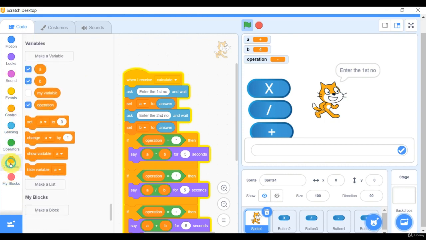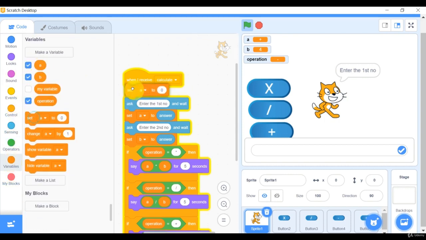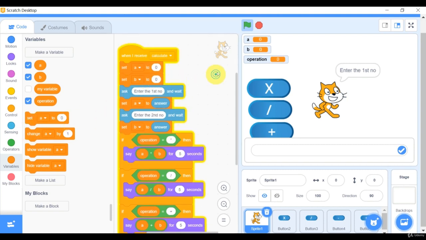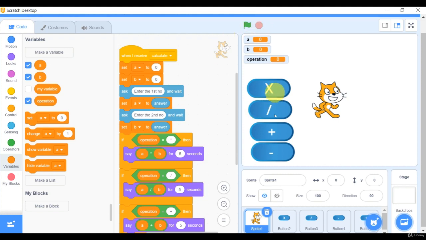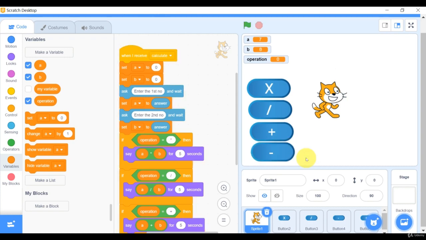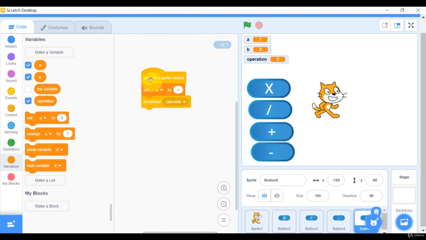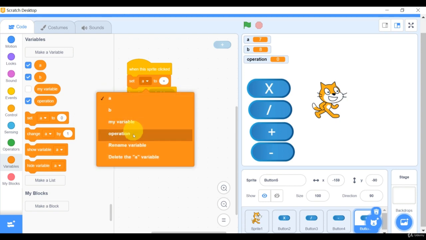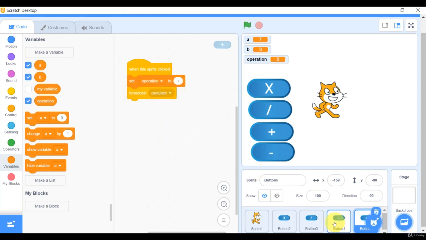Okay, one thing we need to do at the start is we need to set the value A, B as 0. So we will now again start. We'll start with plus. Let's say it is entering 7 and then 8. The operation is 0. Okay, so this is the problem. Here we have selected A. We have to go here and select operation. Let's see in others, operation.